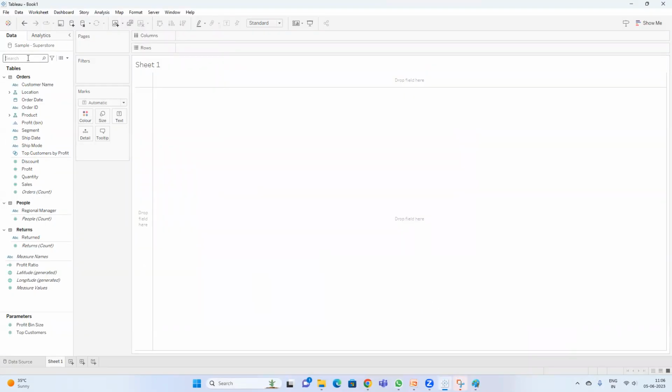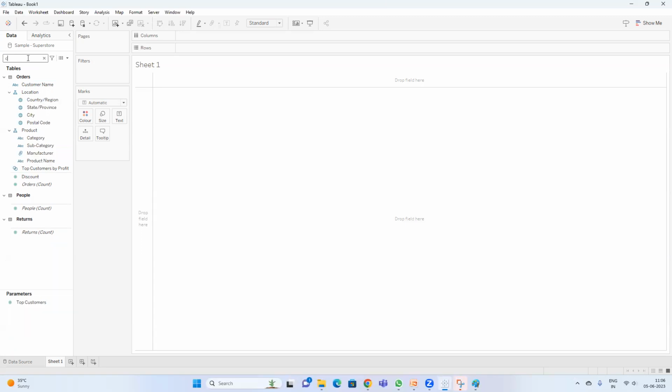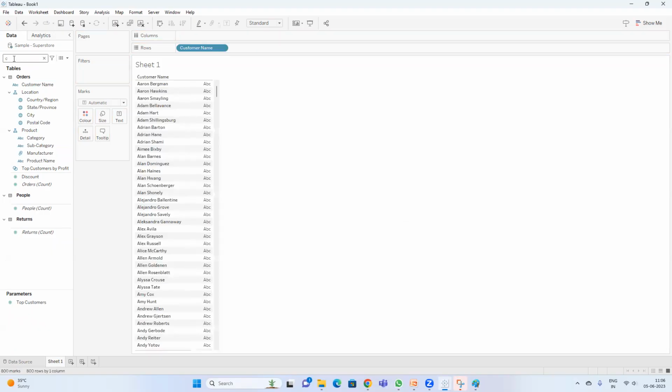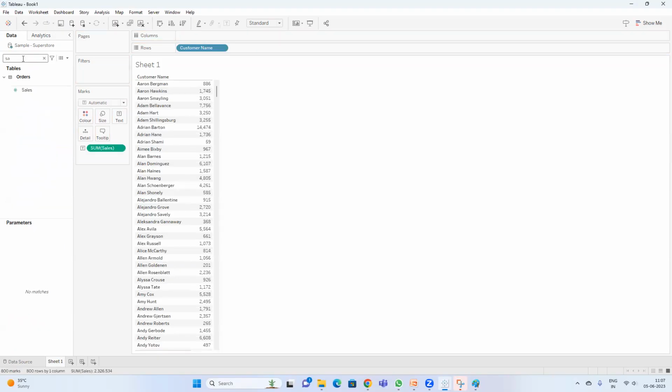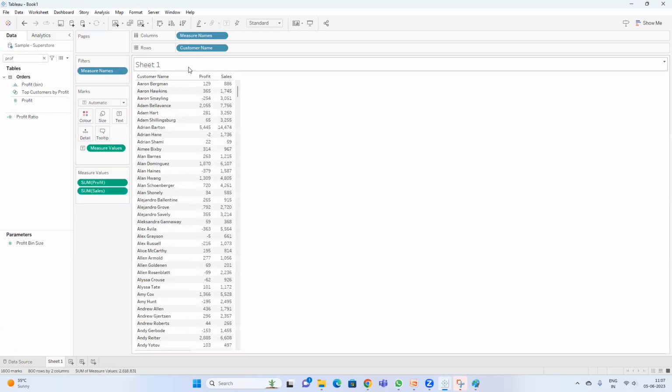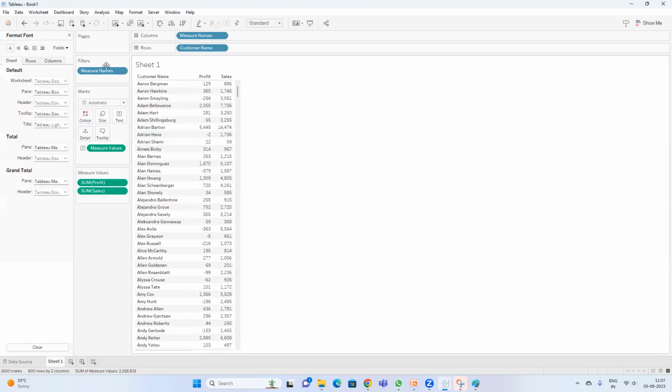So let me create one particular chart first of all. I'll create a tabular chart, customer name and sales and profit. So here I have a tabular chart which has customer name and profit and sales. And I'll go to format and click on font. By default, it is set to Tableau Book, size 9, and we can make it bold, italic, and underline. So we can do all this.